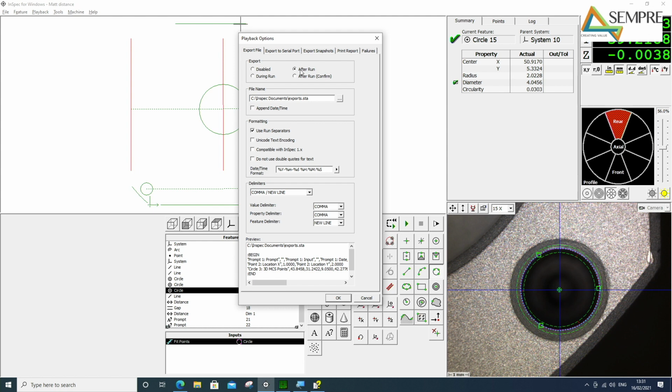So that means it runs the program, then it'll export it. The next thing is just a file name. I've currently got an STA file, which is going to go to ProLink, but that could be a text file, could be a CSV file, and then you could open that in other applications.